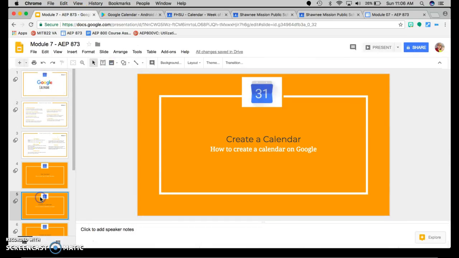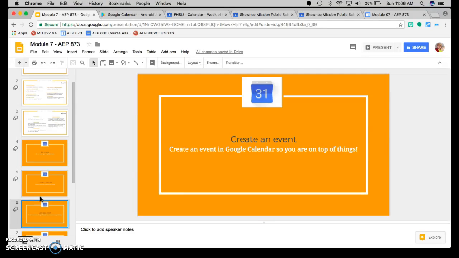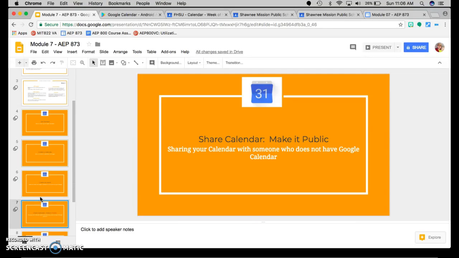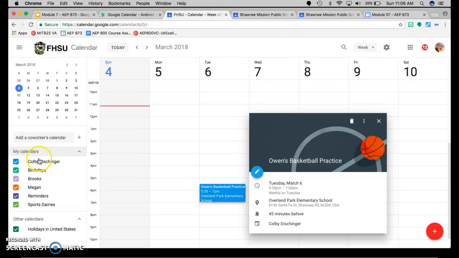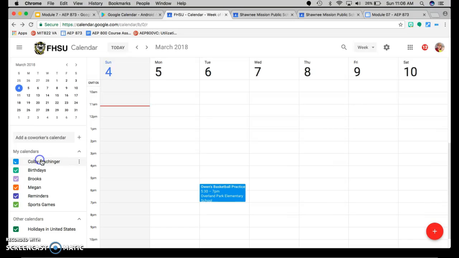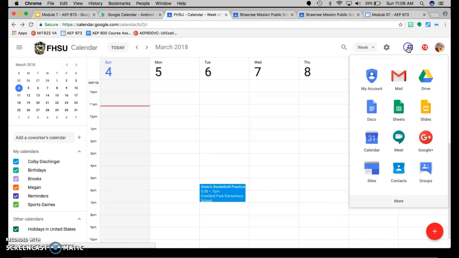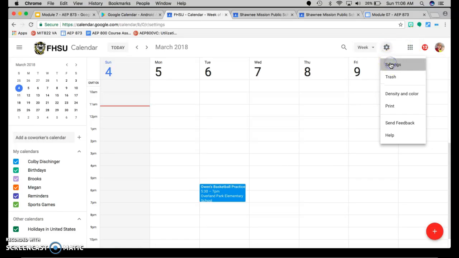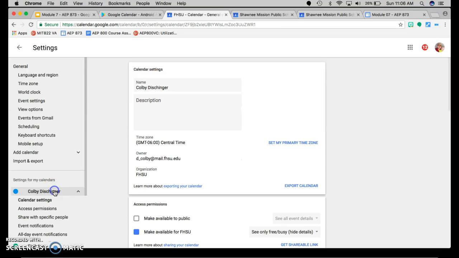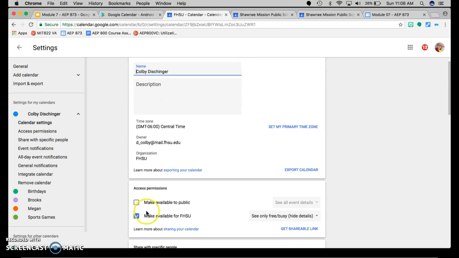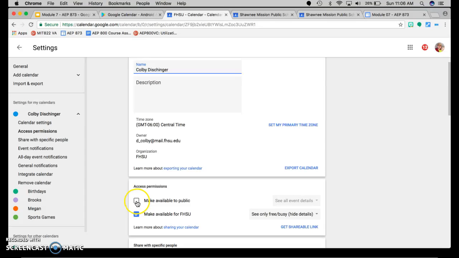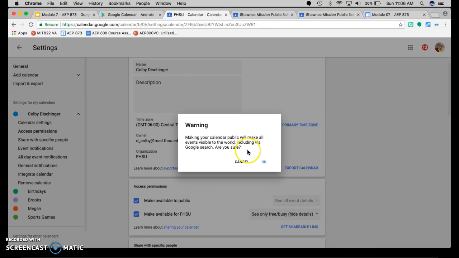So now we've got you into Google Calendar. We've created a calendar. We've created an event. Let me show you how you can share your calendar with the public. So I'm going to go back here. I'm going to click on Settings, and then on My Calendar. And now right here, if you want to make it public to everyone, I can click right here, make available to public. And it asks you, do you really want to do that? And I would click OK. But I don't want to do that, so I'm going to go ahead and cancel it.